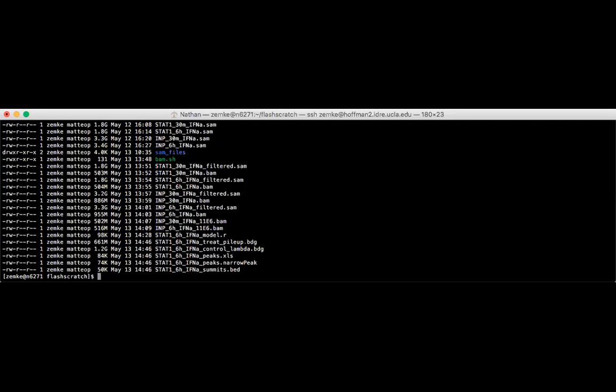So we have a bedgraph file. The .bdg extension is the bedgraph. We have it for our treatment file, which is our ChIP. We have it for our control, lambda, which is the control. This is our input. The bedgraph file is generated from the input. We have an Excel file with information on the peaks. We have a narrowPeak file, and then we have a summits.bed file. Again, the summits is a more narrow version of the peaks that were called.